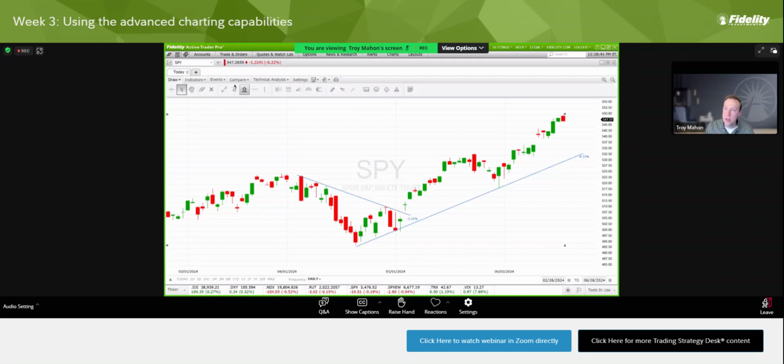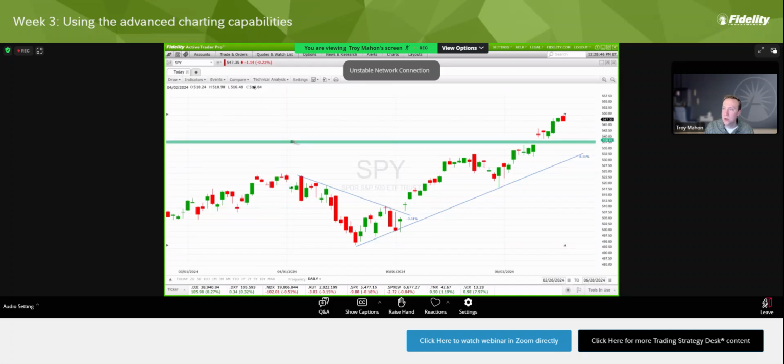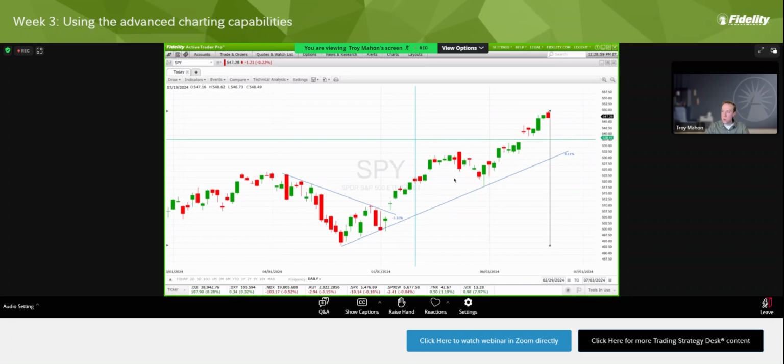Again, if we don't want diagonal lines, we can draw horizontal lines. We can draw a vertical line. The vertical lines, again, we all use these differently. A vertical line can be good for looking at time segments. So maybe we want to see, all right, what has the market done from this date on? Or again, I was talking about using the crosshair tool. Maybe we want to pull this line to some significant date in the future.